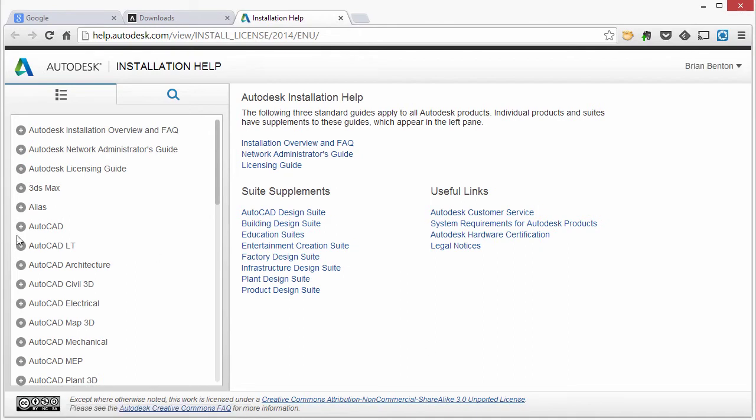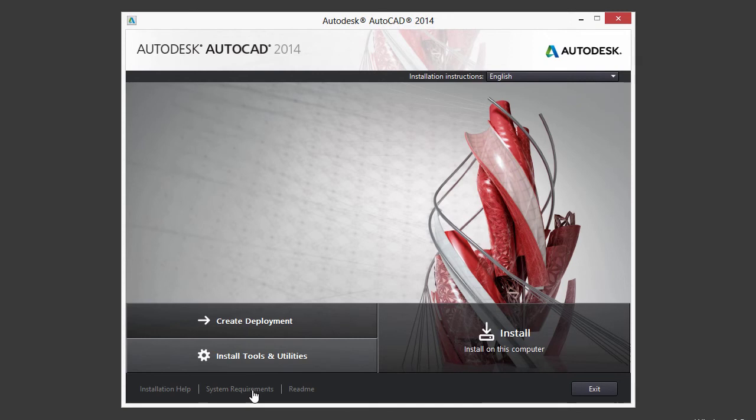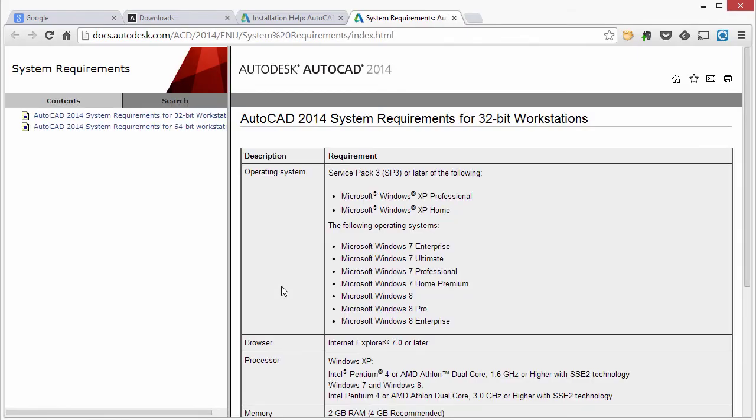You can click on any one of your products here that are listed, and it will bring up different installation help documents. Here you can find different topics and sections to browse through and read. The Systems Requirements button will bring up a link that will take you to the Autodesk Services and Support page. Here you can check the systems requirements for each of the Autodesk products you might be installing.